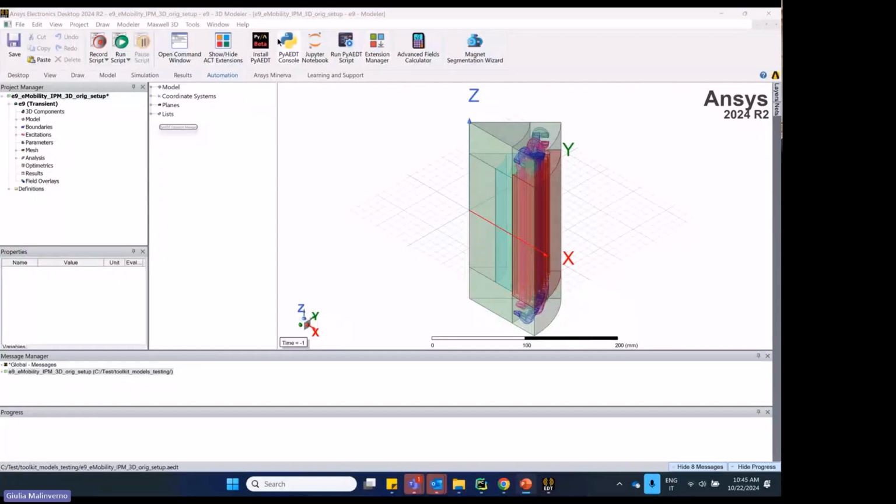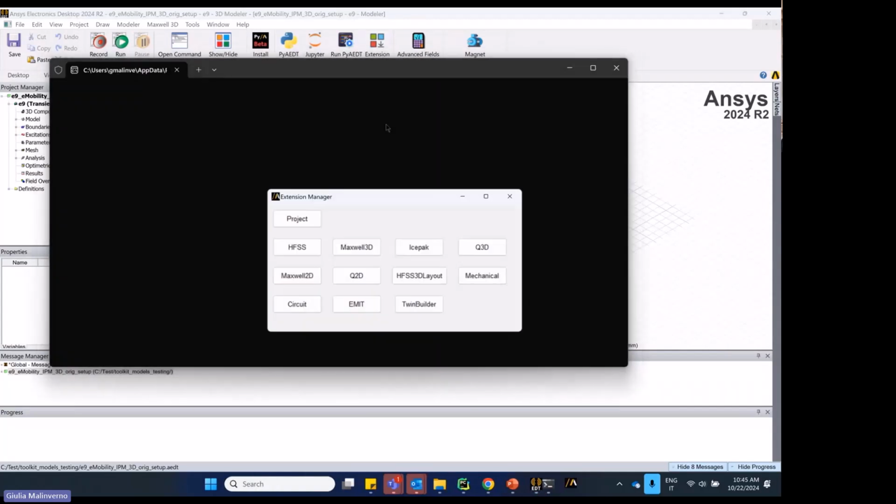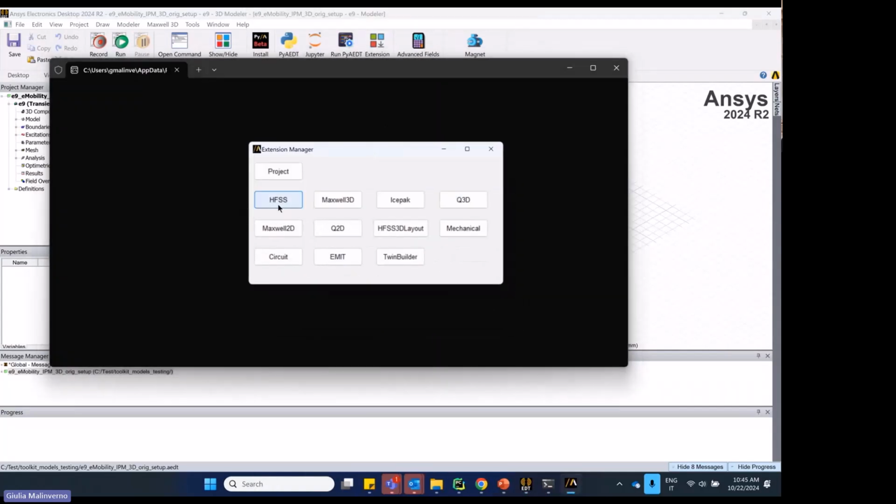Okay, I guess so. So this is the ribbon bar that you should have after successfully installing PyAEDT. And then here you can open the extension manager. So this is how the extension manager looks. As you can see here, you can decide whether you want to install, for example, your custom workflow at project or at application level.